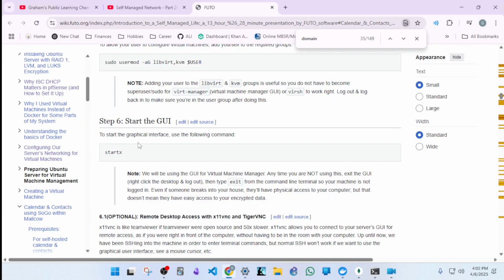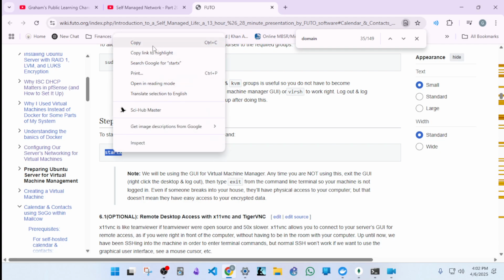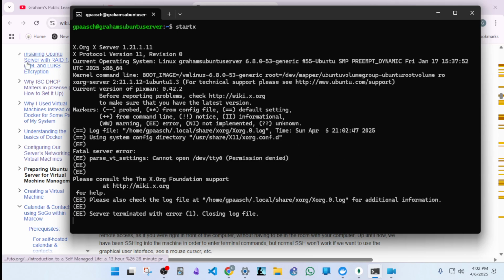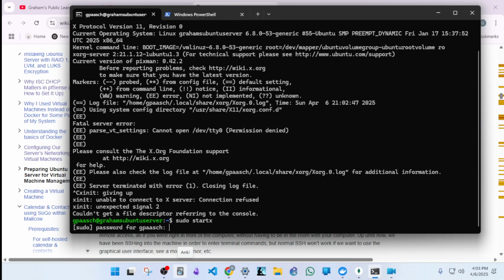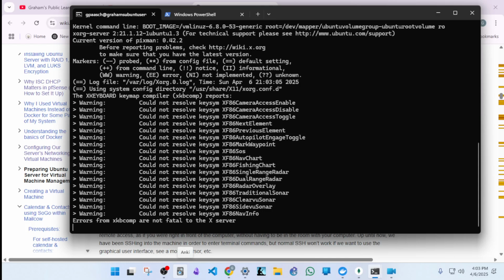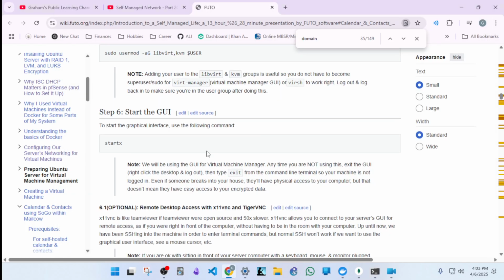Okay, and then the next command will be startx. Okay, and then we can just leave that up for now. Oh, we've got a permission denied, so let's do a sudo startx just because. Not that it will solve the problem. Okay, that did solve the problem. Perfect.